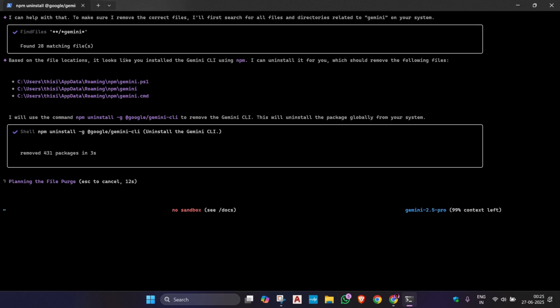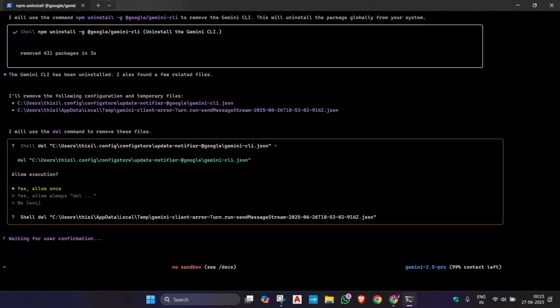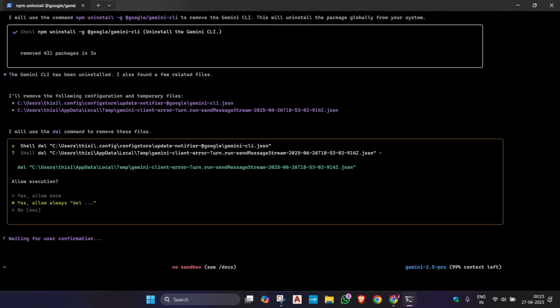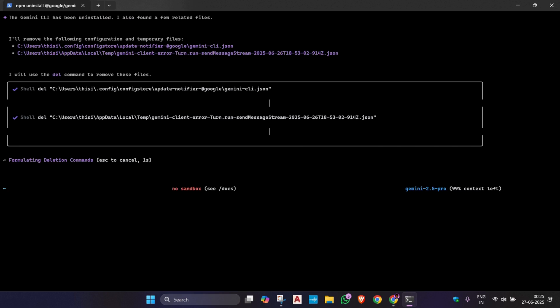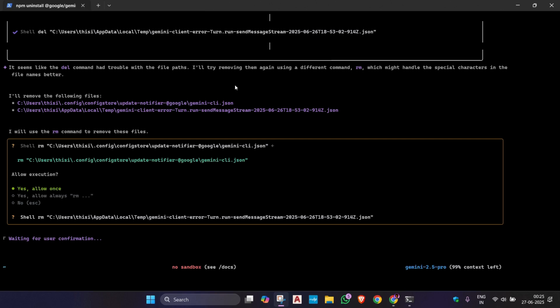I have given the agent the permission to delete my files. I need to uninstall the Gemini CLI, and it is uninstalling itself. I'm selecting allow always, and it's deleting. You can see once again a permission request to run rm. You all know the function of rm: it's deleting the directory itself.